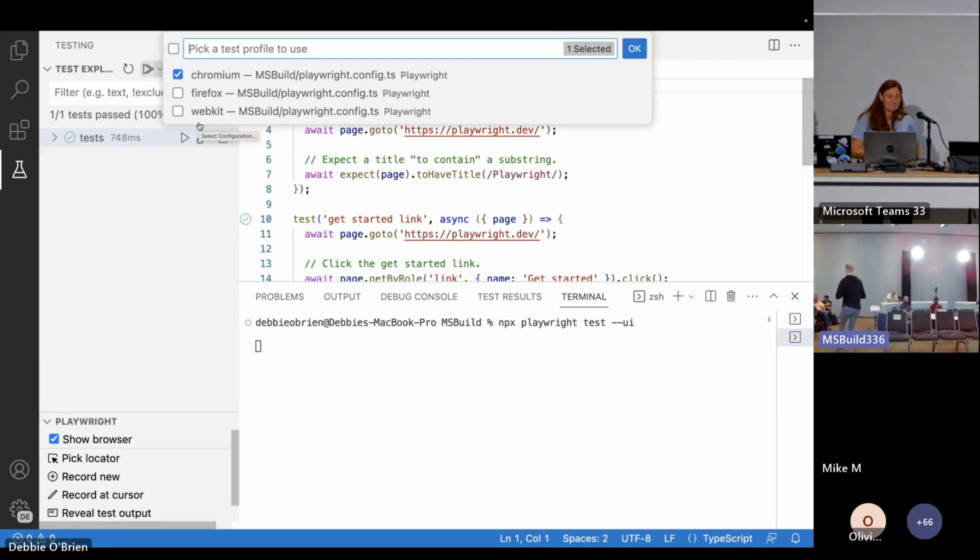I see two questions over there. Just want to make sure we're pulling. We're going to get back to demos. When we're using the VS Code extension, you're using Chromium just by default. That's what we use, because it doesn't make sense to pop up three browser windows. But you can obviously select one, choose another.